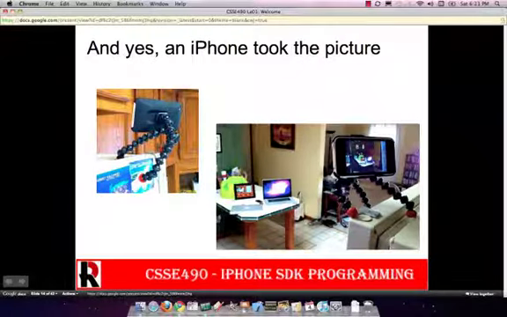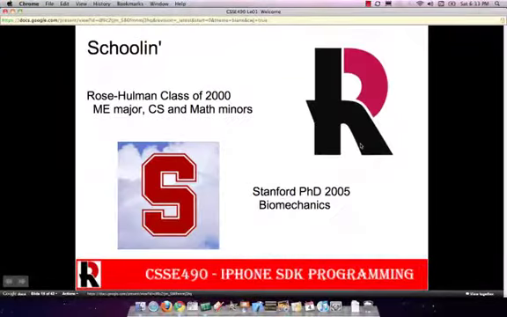Love these little GorillaPod stands, they're really cool. The way I took this picture I'll talk about a little bit later, but I actually used an app that I made to make taking this picture easier.